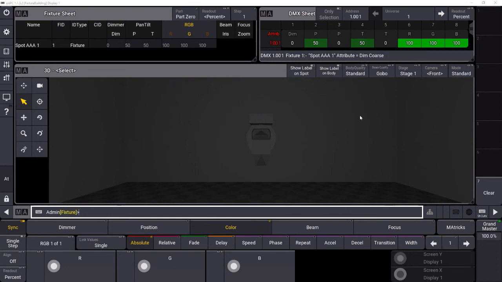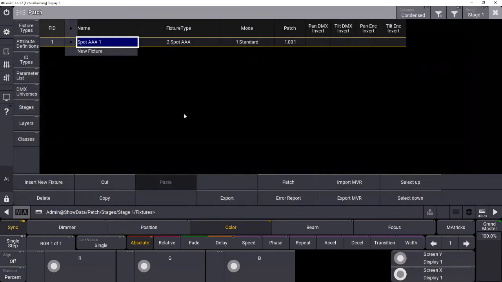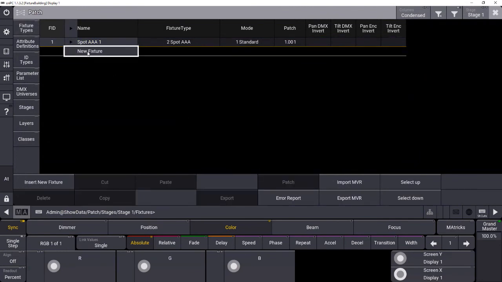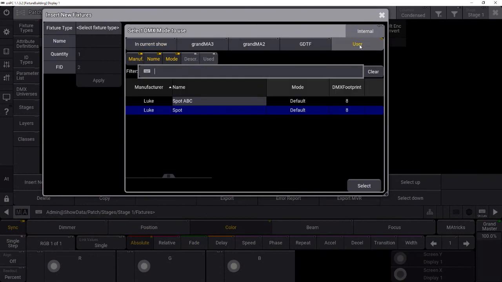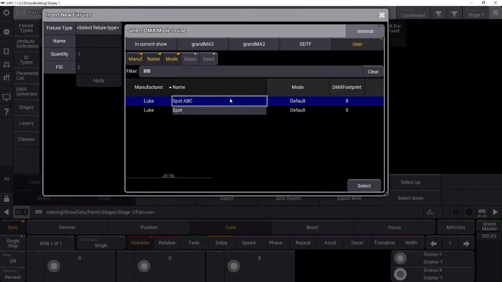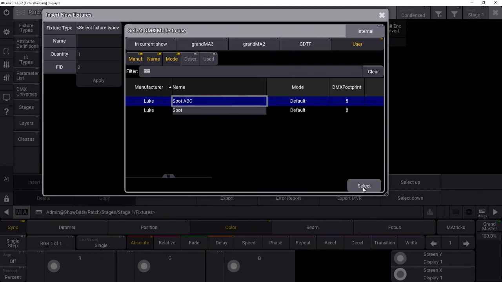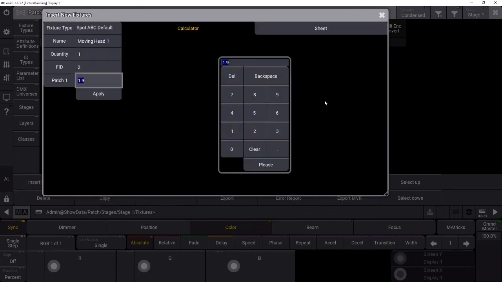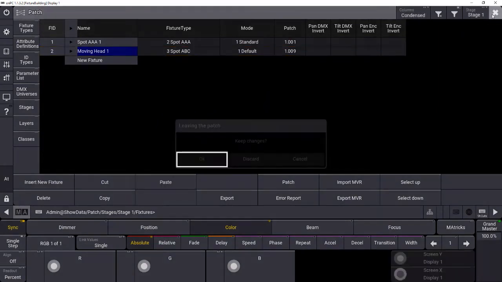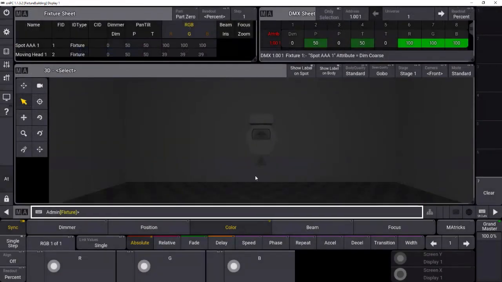So in the grandMA3 software, now let's go to menu again, patch. And we can actually insert a new fixture here. If we go to user, you would then find the fixture that we built, spot ABC. If you scroll to the right, it would also give you some information. So we can select it and let's give 1.9, that is fine. The fixture ID is 2. So let's say apply and close this, save changes.